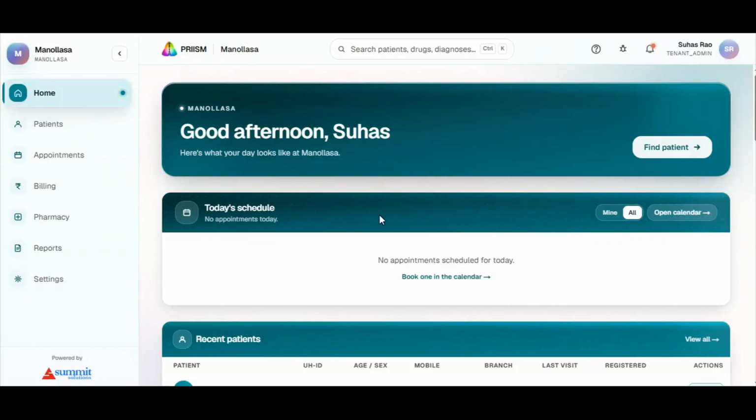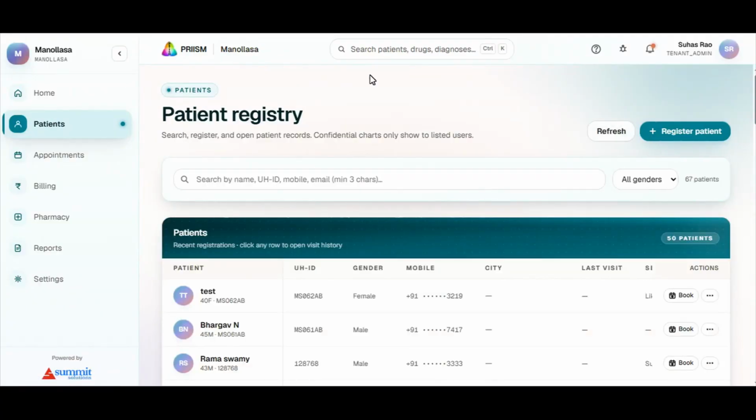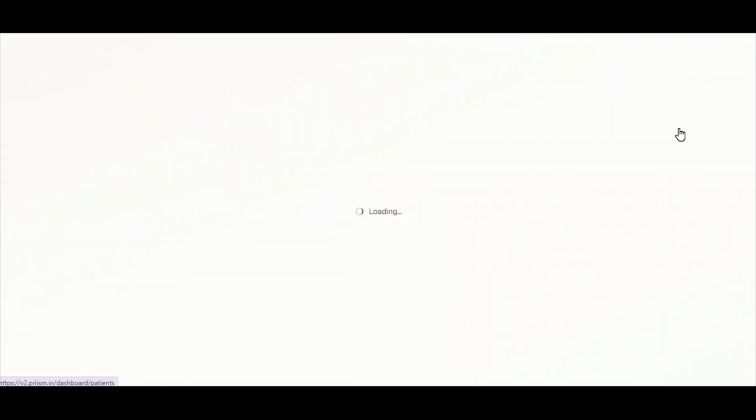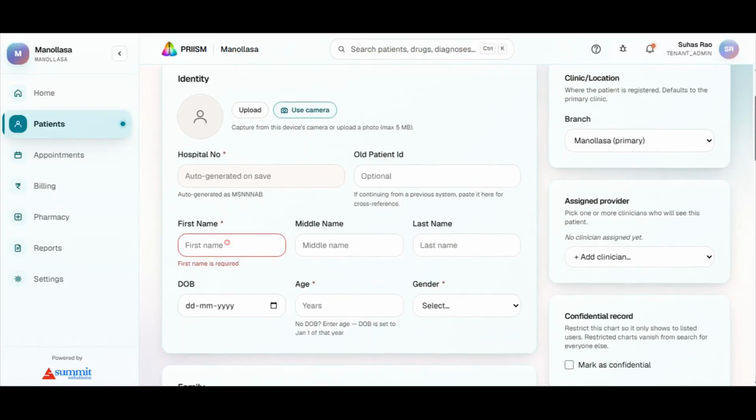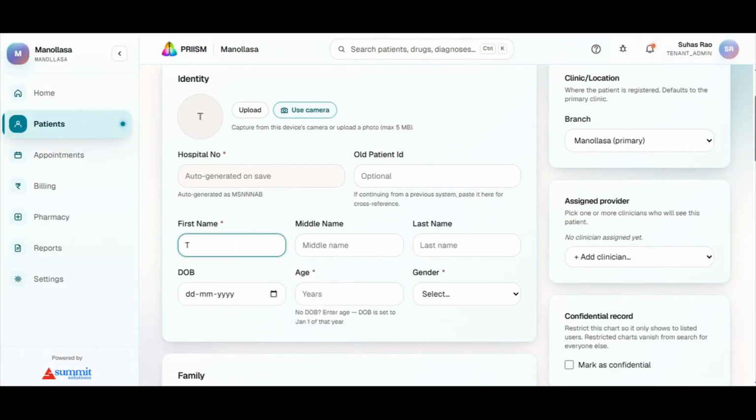This walkthrough covers creating a new patient in Prism. We open on the home dashboard, then move into Patients, the patient registry, the central list of records, with a Register Patient action at the top. Selecting Register Patient opens the form, which captures the minimum needed to open a chart. More can be added later.